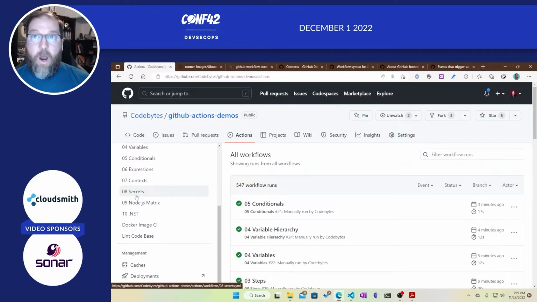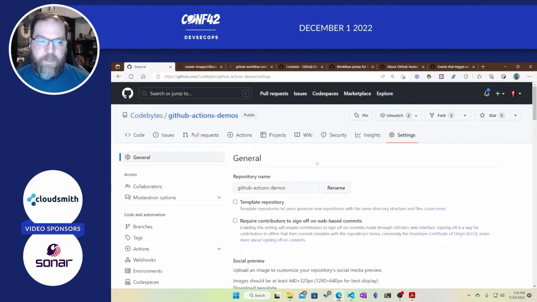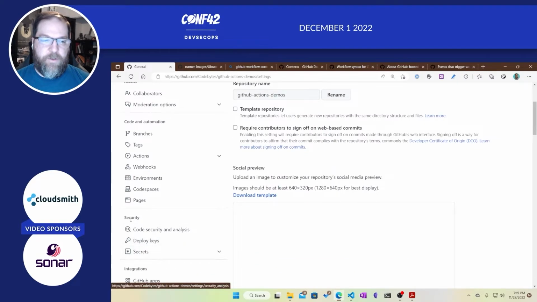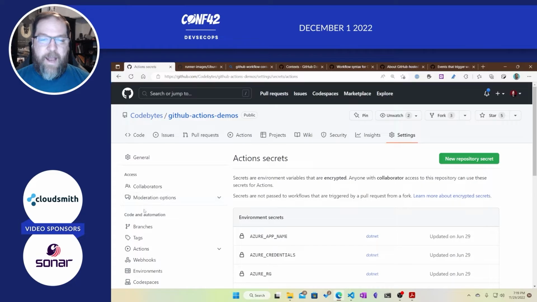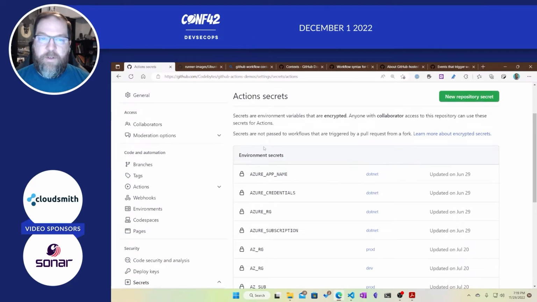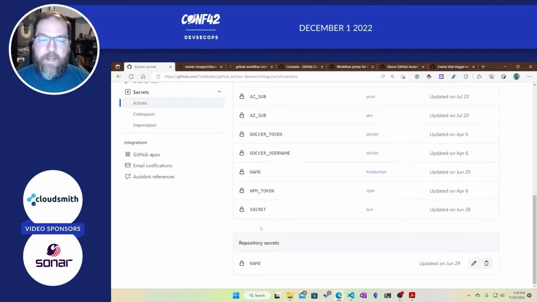And then secrets are a type of context. So secrets exist in GitHub under settings. If we come over to settings in my repository, you'll see down here under security, we've got secrets and we have actions. And you'll notice I have environment secrets, which are listed here in this top section. And then down below, I have repository secrets, which are for the repository.